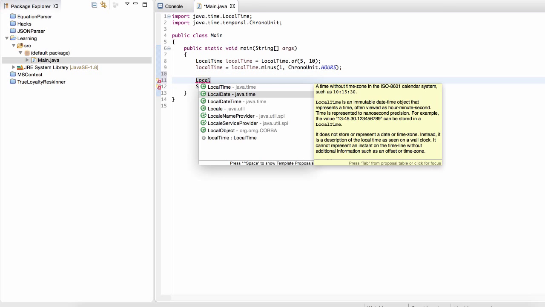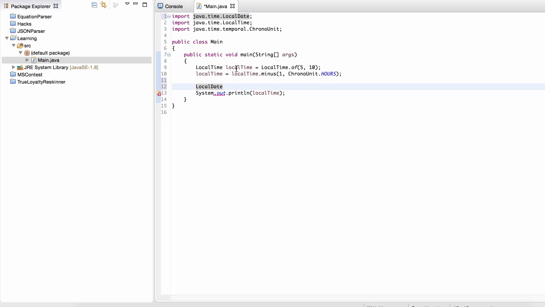Okay, so that was working with times. But if we just worked with times, this is kind of limited because we can only specify an hour and minute.